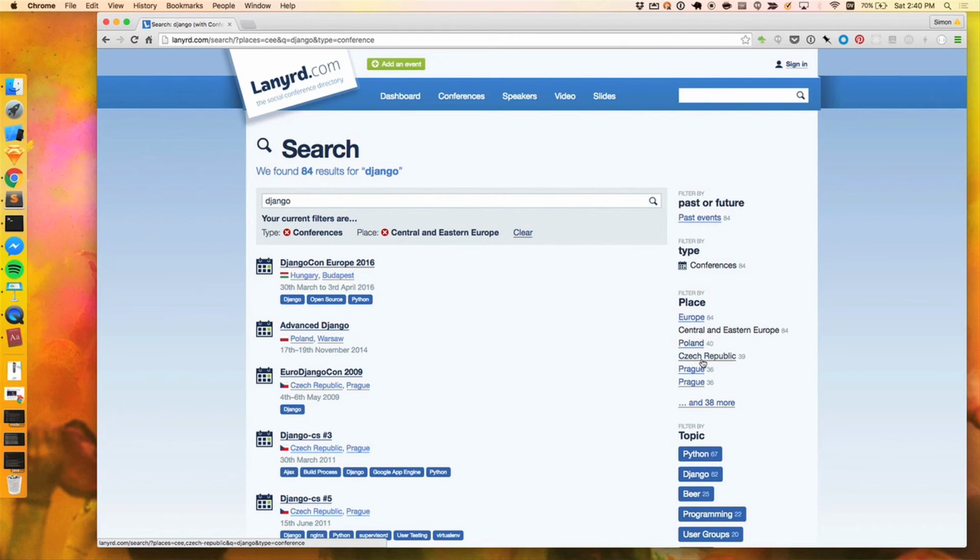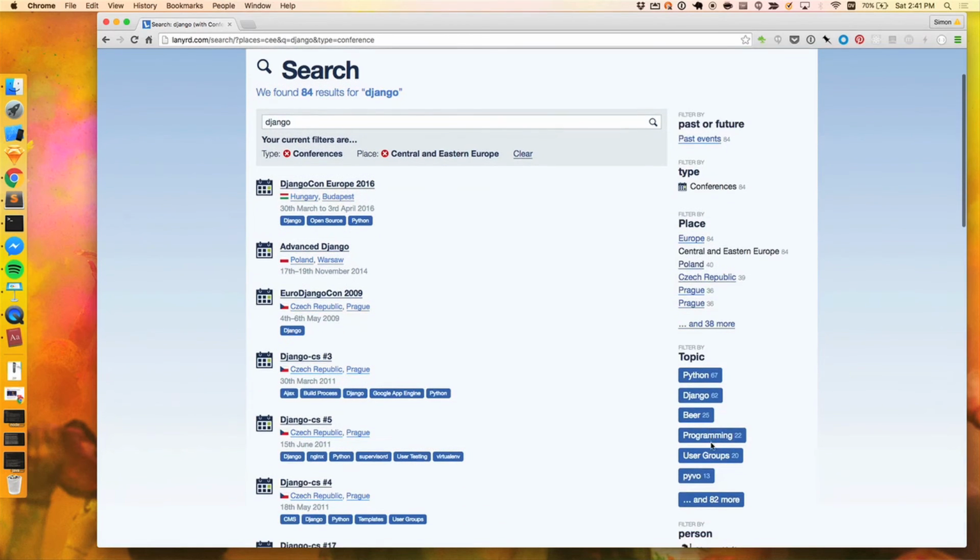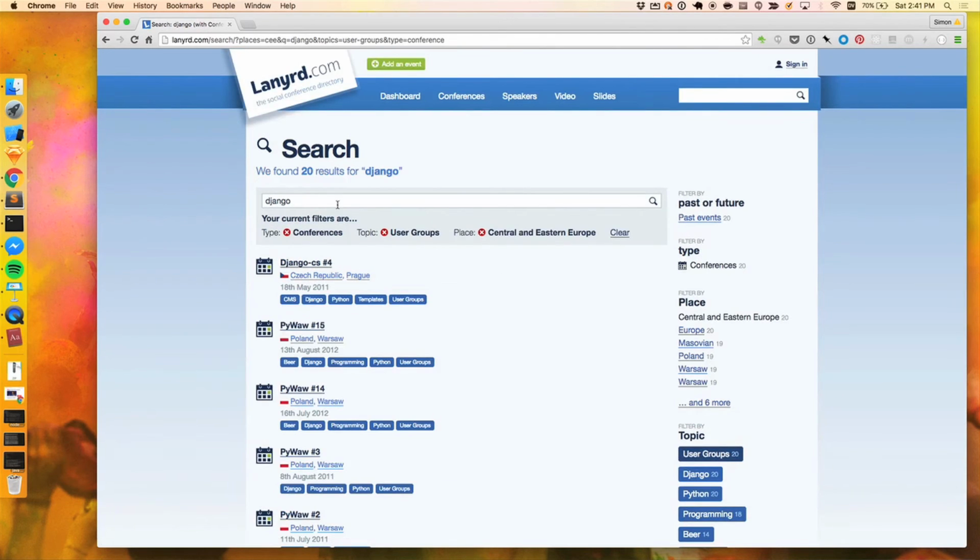And this is, again, me gaining insights into that data just through a very simple UI that lets me explore through things. I can also see that 20 of those are tagged user groups. So here are user groups that match the term Django and are taking place in Central and Eastern Europe. And I think this is a fantastic way of taking a huge, complex data set and making it explorable and allowing people to answer questions with it.